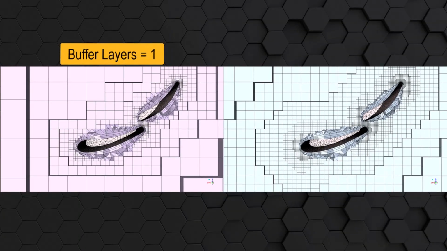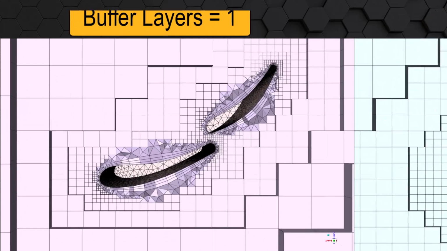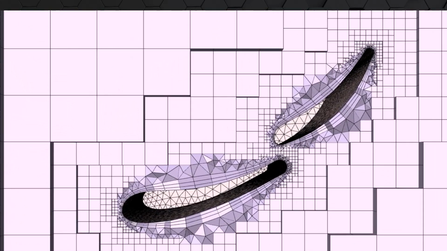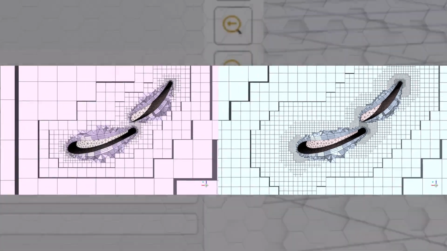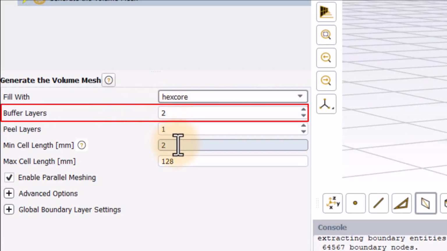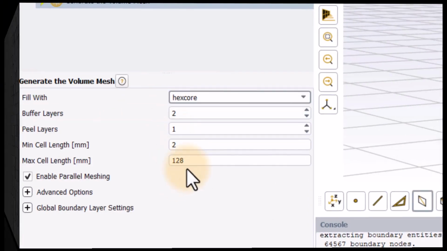The buffer layers are set to 1 for the image on the left and 3 for the image on the right. In the first case, there is a relatively rapid transition between two levels of the Cartesian mesh, whereas it is much smoother in the second case. The default value of 2 is generally sufficient for most cases.